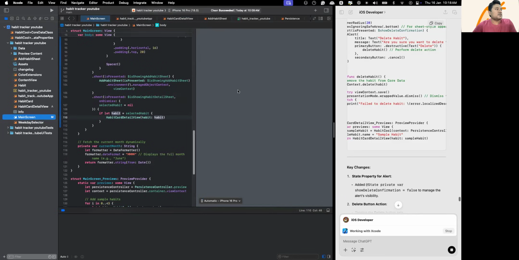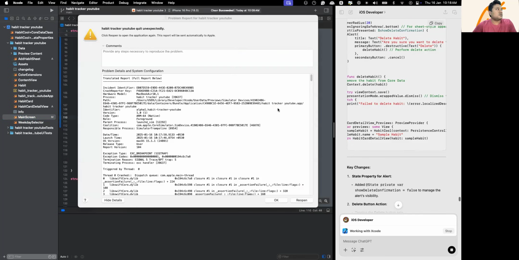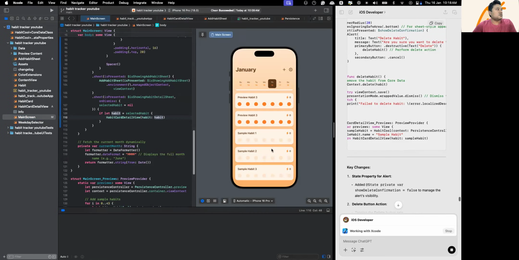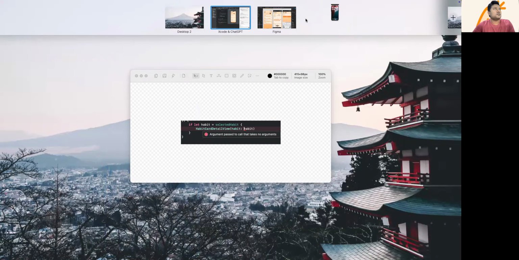But let's see if that habit is related or not. Okay, something is happening. Let me also do it in the simulator. I think that would be more accurate compared to this. So I'm going to run the simulator, it is trying to install the habit tracker.